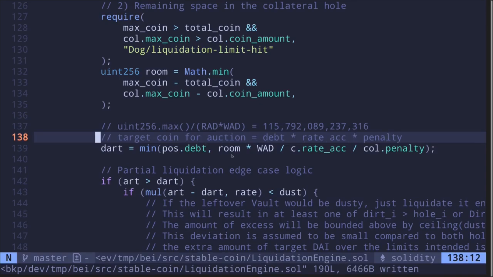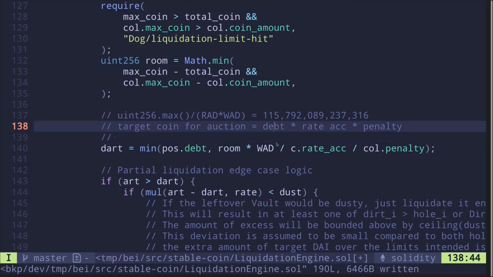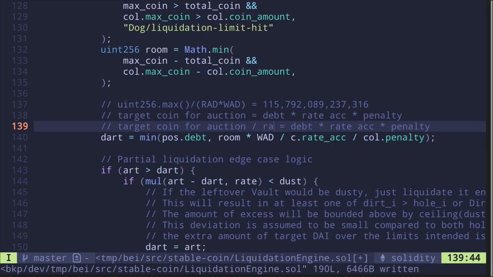The target amount of coin to raise for the auction is given by this equation. Target coin for auction is equal to the debt multiplied by the rate accumulator multiplied by penalty. Remember when we multiply debt by the rate accumulator, this will give us the amount of DAI plus the fees that the CDP owes. And then multiply this by a penalty. And that will give us the target amount of coin to raise for the auction. So from this equation, if we wanted to calculate the amount of debt to raise, you'll need to divide by rate ACC and then divide by penalty. And this will give us the debt. So this is what this part of the code is doing. So room will be equal to target coin for auction divided by rate accumulator divided by penalty.